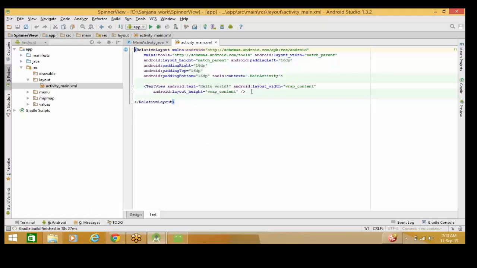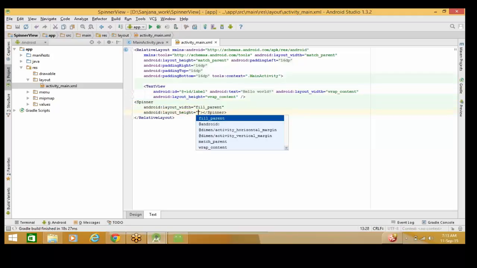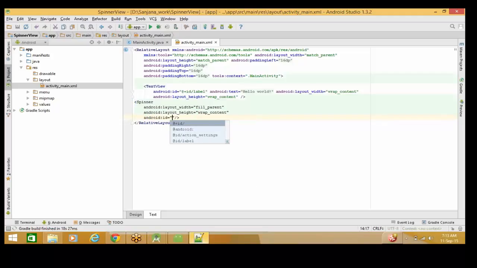So the spinner view is ready. Let us make a spinner view inside this. Before going to that, let's create an ID for this text view: android:id equals @+id/label. I am taking it as a label. Save this, and now create a new view called spinner. That is a spinner with fill parent width, and I am taking height as wrap content. Create an ID for this, that is @+id/spinner. Save this.